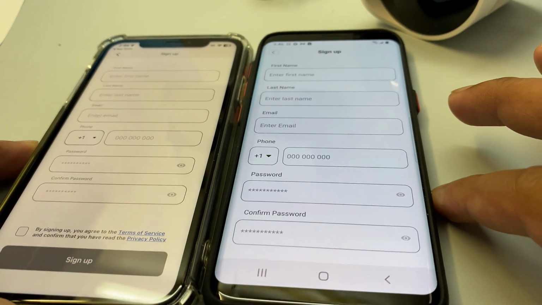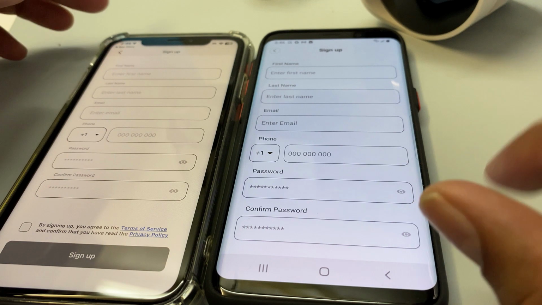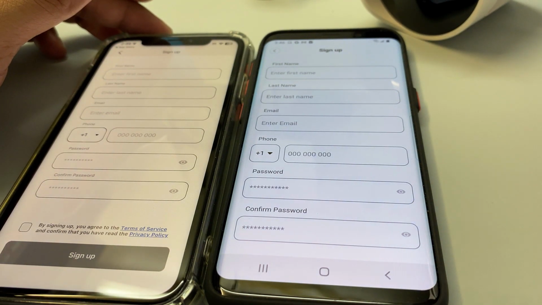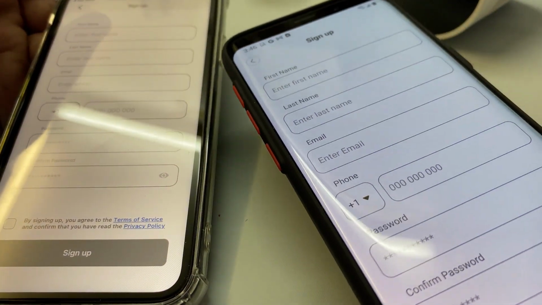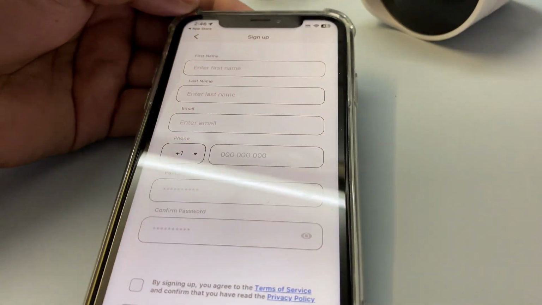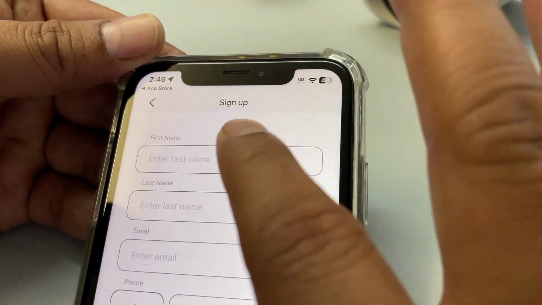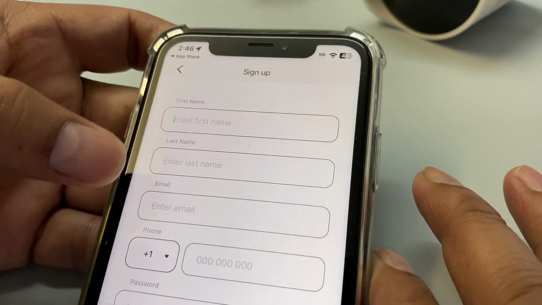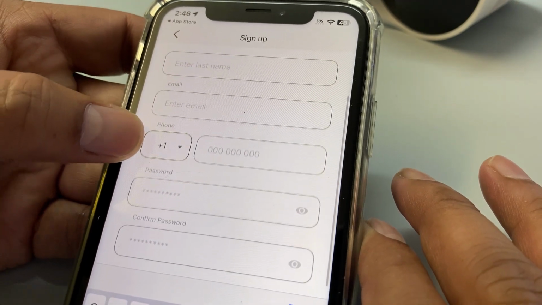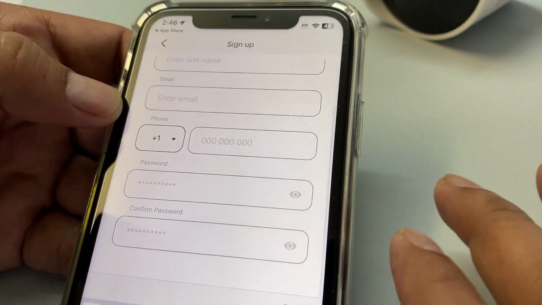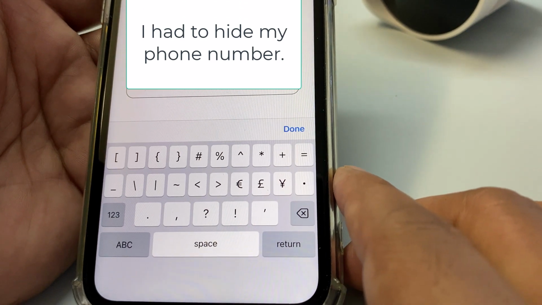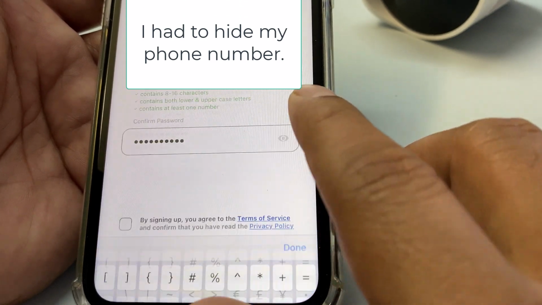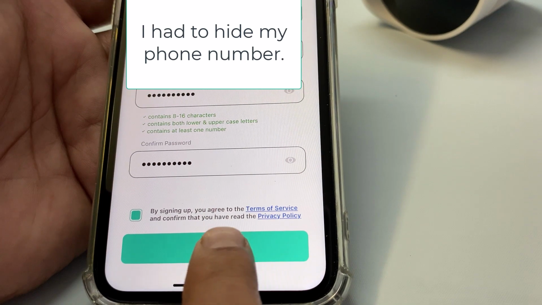Now the process is the same for both iPhone and Android phone. I am only showing you for the iPhone, but you can repeat the process on the Android phone. First we need to enter our first name, last name, email address, phone number, password, and confirm password. So I am entering that information now. I entered all of the information. Now done. Okay, we need to agree. So sign up.